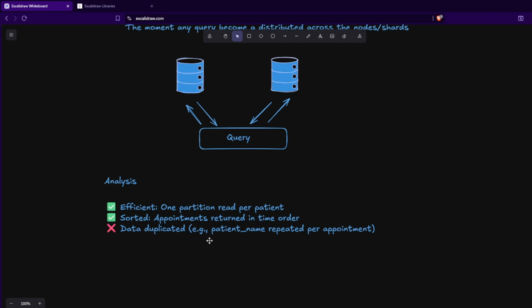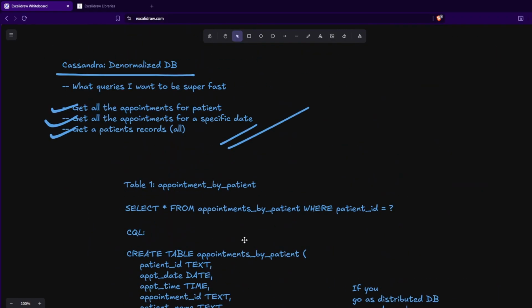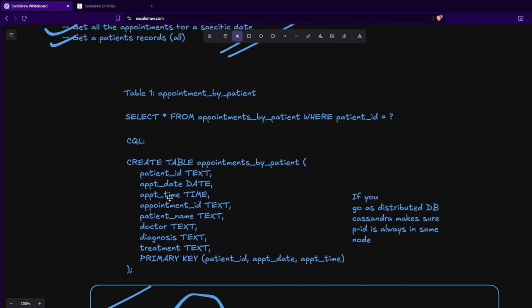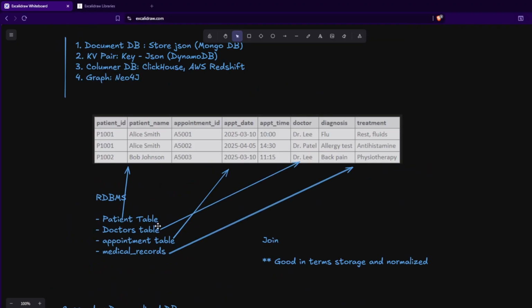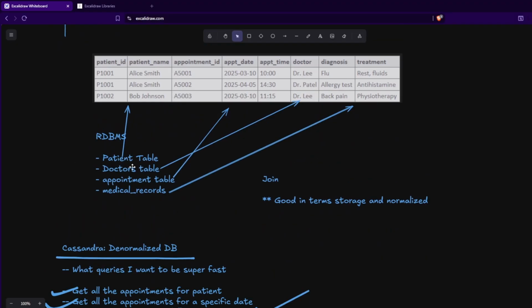But the problem that will happen is the data is duplicated, right? The patient name, as you can see, is being repeated on every appointment, whereas if I had to go with RDBMS data, as we were talking about the RDBMS in the patient table, for a single patient, only one time the data will be there, like P001 and Alice Smith, there will be a single record, and through the foreign key, it will be aggregated to the appointments, right?